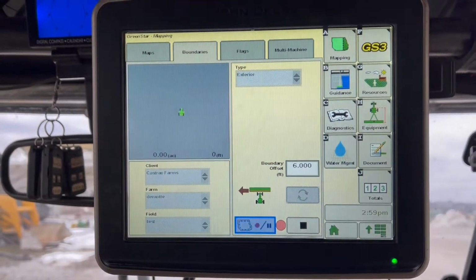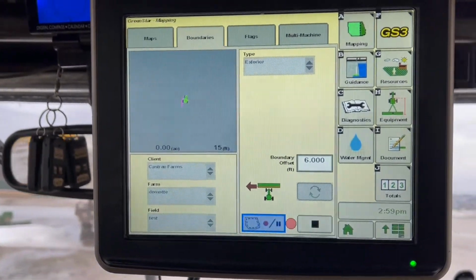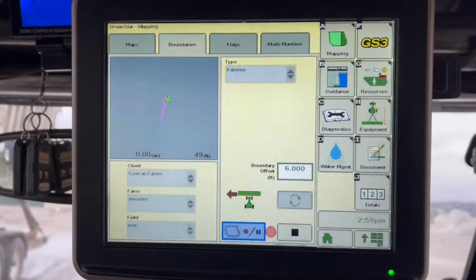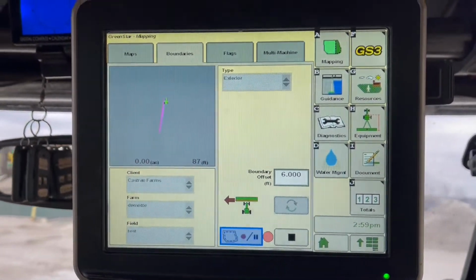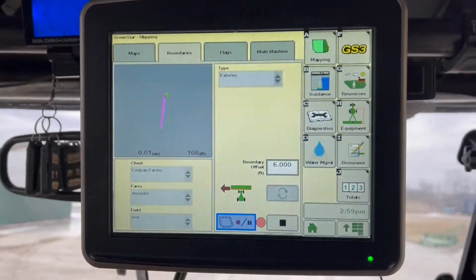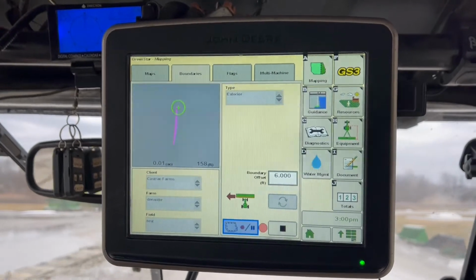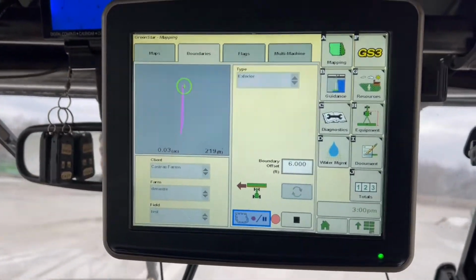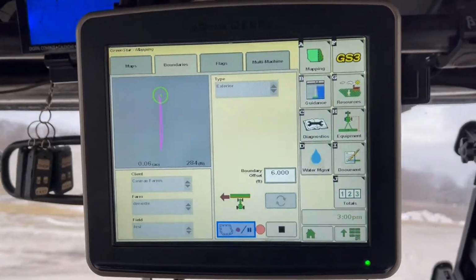I'm going to start moving, and you're going to see a purple line start to appear on the left side of our Gator. I'm moving along, avoiding obstacles. This could be trees in a fence row, ditch drains, various things like this. Coming into my first corner, this one I'm just sweeping.